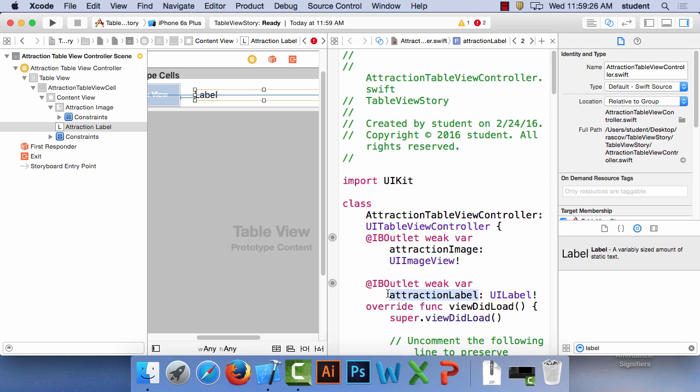Okay, the last thing we need to do. Basically you made an object. You gave it a name. So the box has this thing called attraction image, and the label has a name called attraction label.